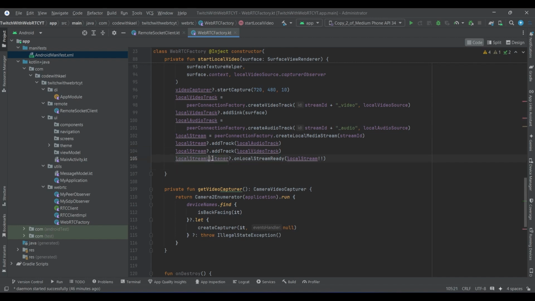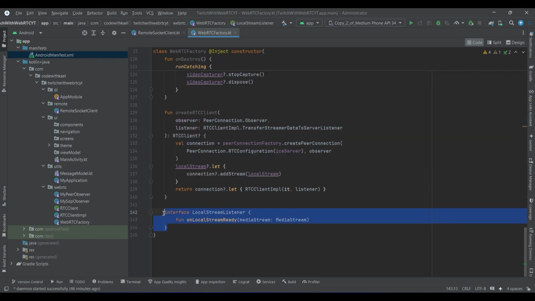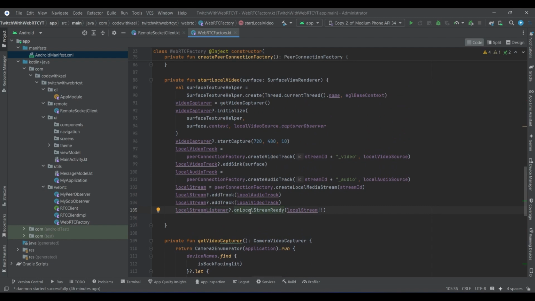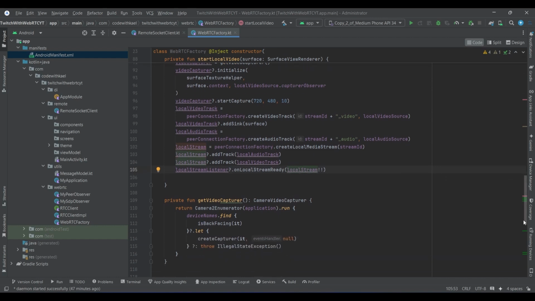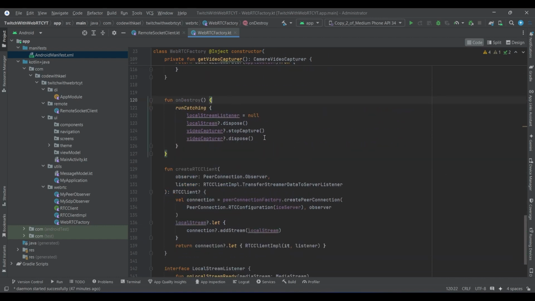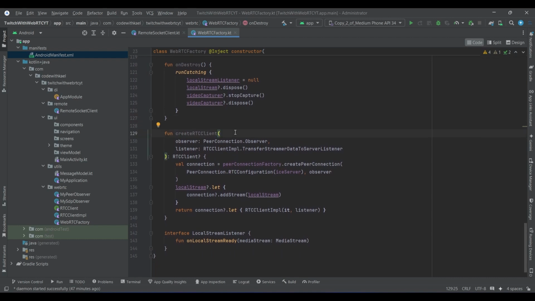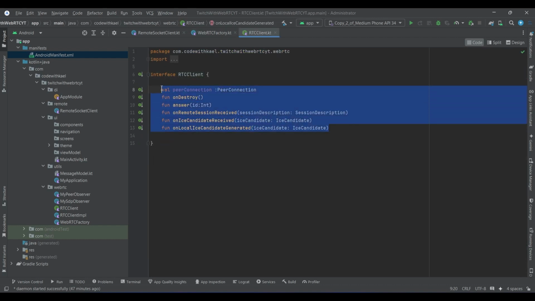After the local stream is added, we will use this callback, which is instantiated down below. This callback is responsible to notify the view model that the local stream is ready to preview. So we use this callback to send it up to the view model layer. We do have the onDestroy function, which stops our stream and capturers. And also the last function in this class is to create the RTC clients, which will drop this RTC interface. As you can see, there is a WebRTC client here that has some abstract functions within it.